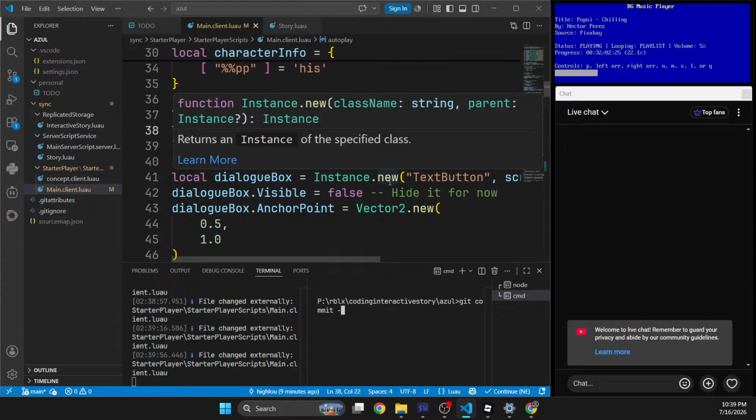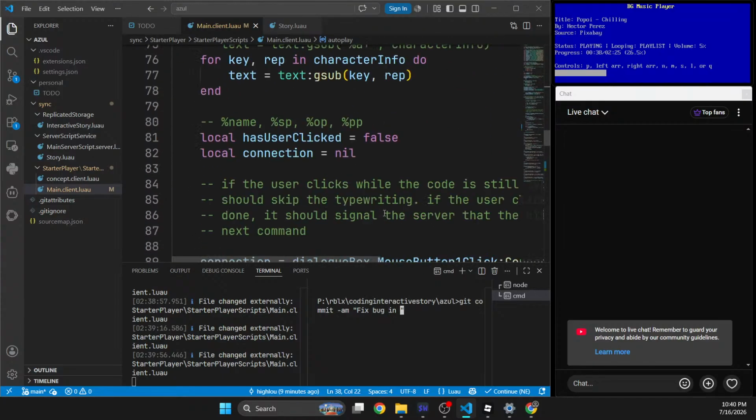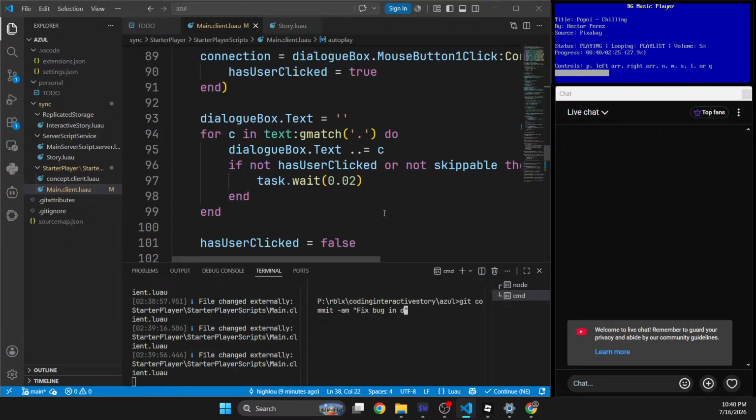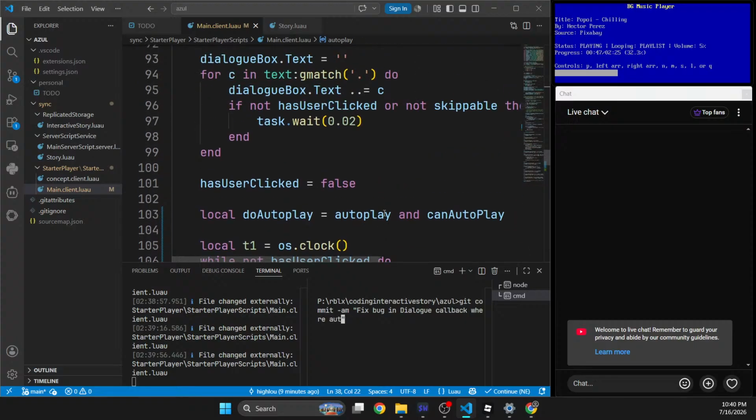So git commit -am fix bug in dialog callback where autoplaying blocks user from skipping when typewriting is done.